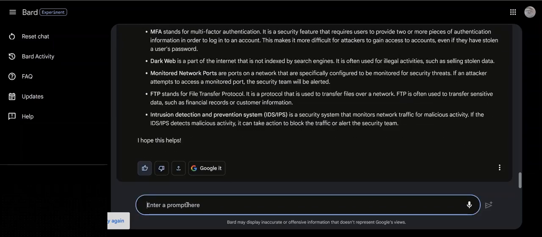Okay, so let's do one more. Let me see. I'm going to give it a tax problem. So let's see, I'm going to give it a scenario.